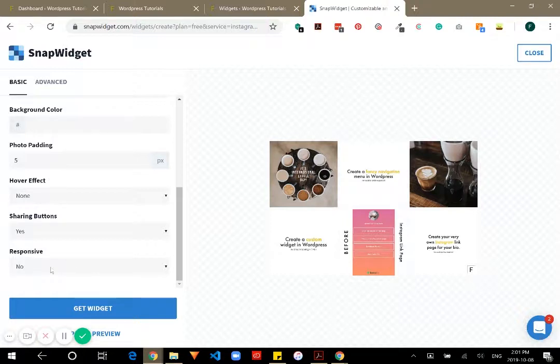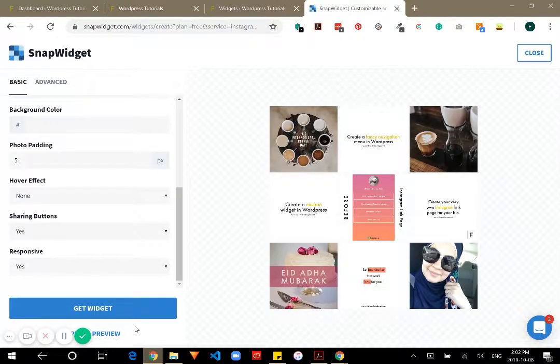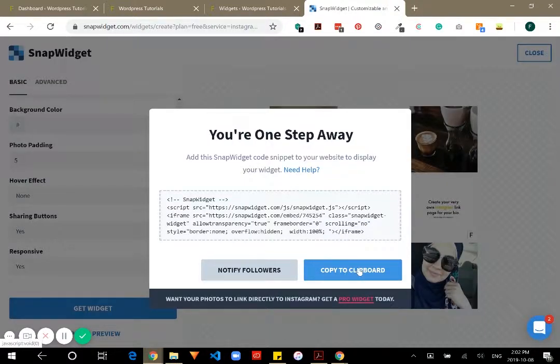I'm going to make my widget responsive so that it is mobile responsive on smaller screens. And at the end, I am going to click Update Preview just to make sure that I have all the settings shown in the preview. And I can see that this is how I want it to be. So I'm going to click on Get Widget and I'm going to click on Copy to Clipboard.